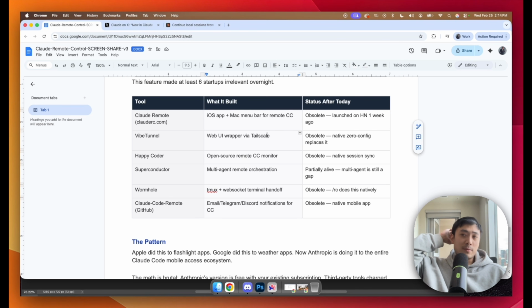So how are you supposed to compete if Anthropic's version is free with your existing subscription and one command, no SSH tunnels, no Tailscale, no Cloudflare, no extra apps? It literally syncs with your file system, your MCP servers, and your project config natively. How do you expect to compete with that when you're a third-party tool charging separately and requiring extra setup, right?